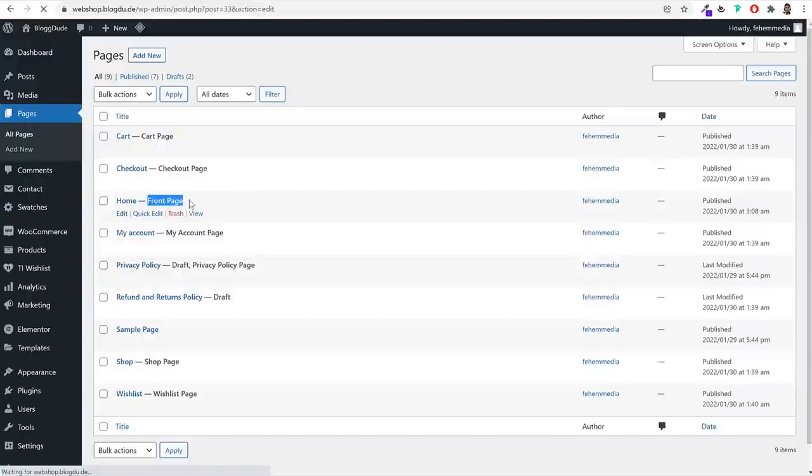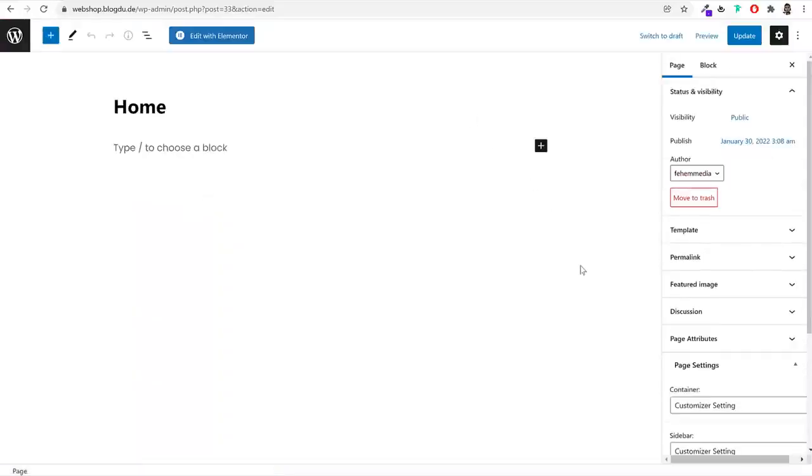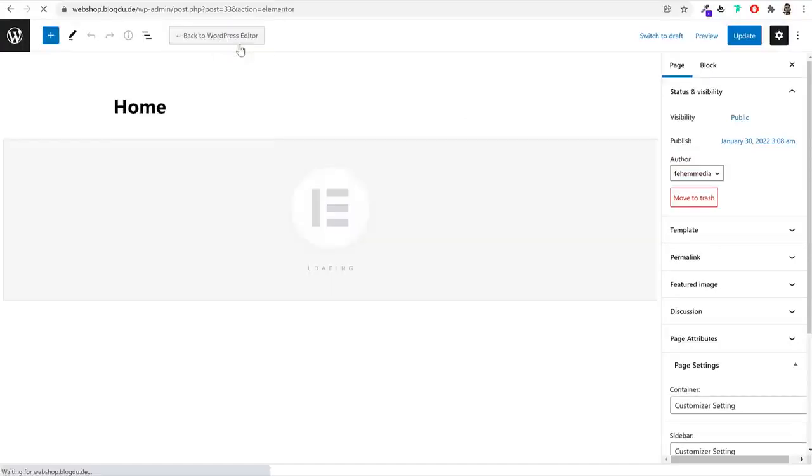You can edit this page. Now to edit this thing, to design this thing, we'll be using Elementor Page Builder. So you'll see this button at top, edit with Elementor. Click on this button.